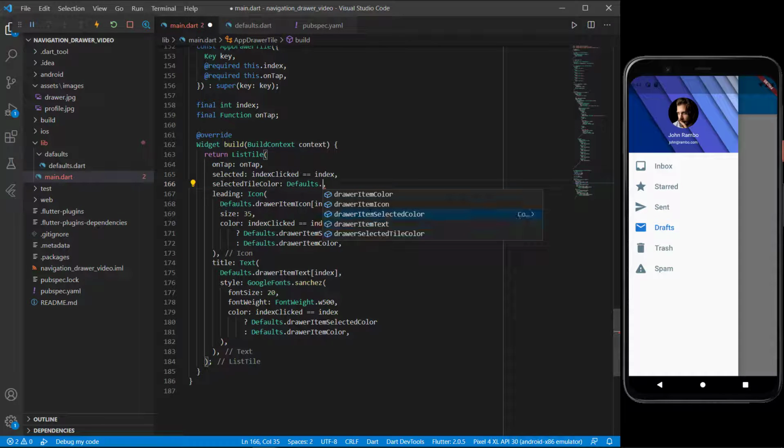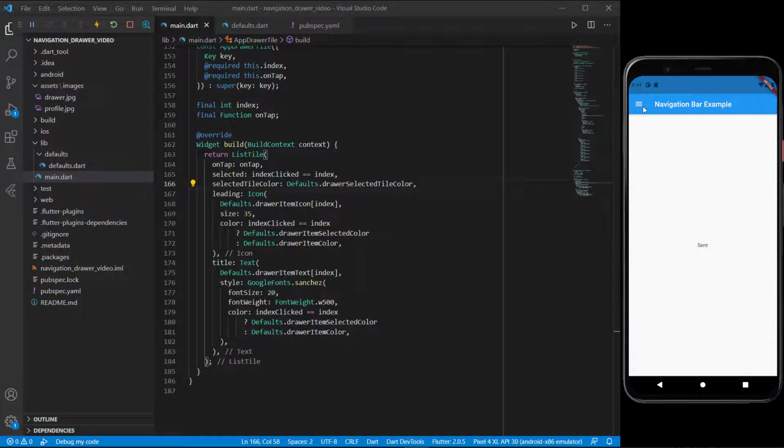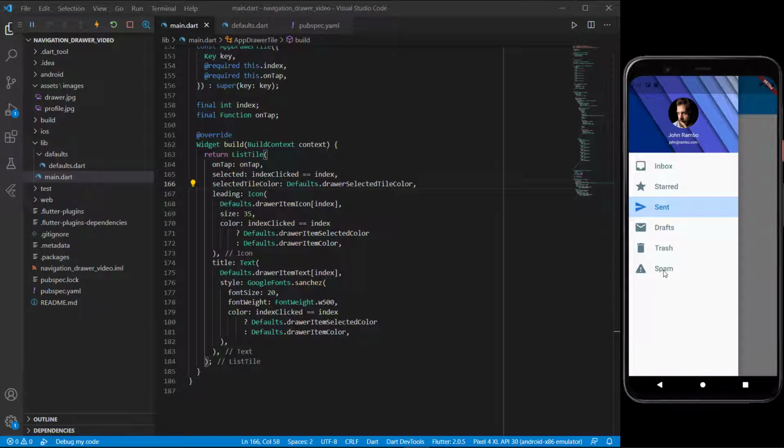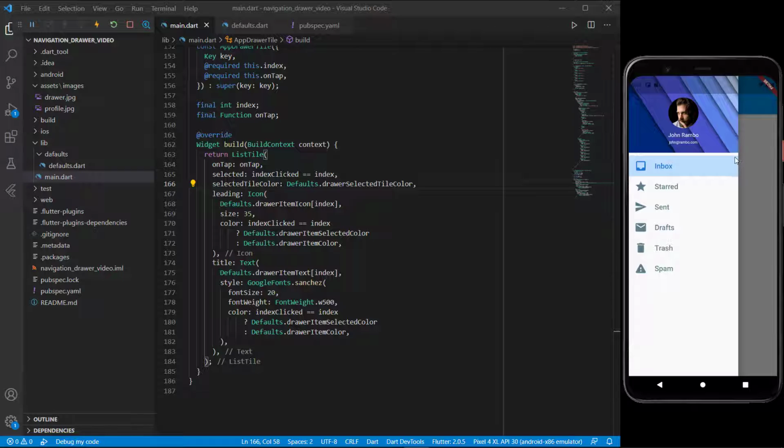Okay, there it is. Selected tile color. And if I save it now, you can see that drafts is actually now selected. If I click on sent, sent is with a blue background. If I click on spam, spam has got a blue background. If I click on inbox again, blue. So maybe we want to have some space there from the end or from the beginning and the end.